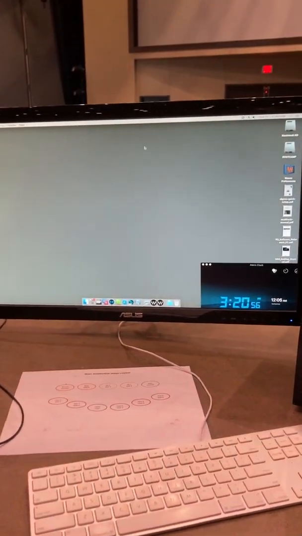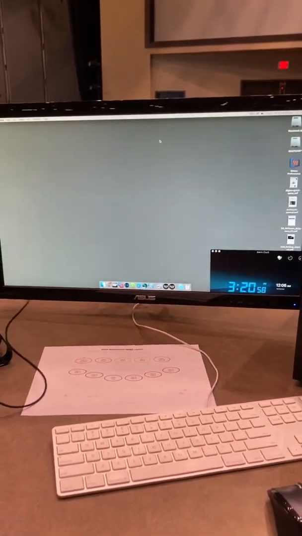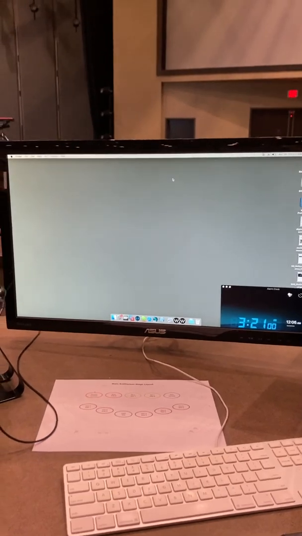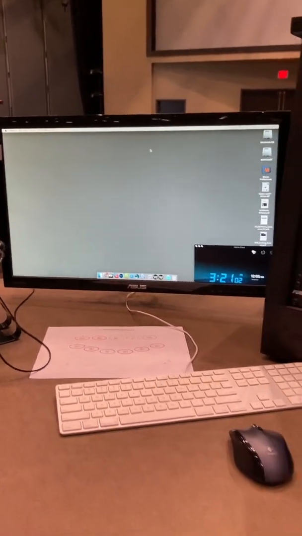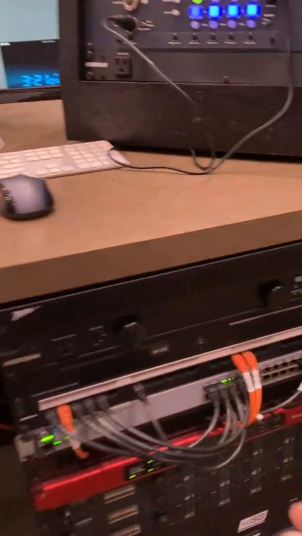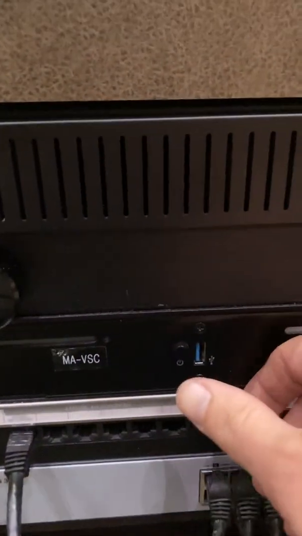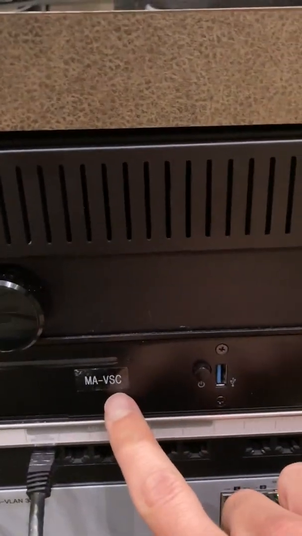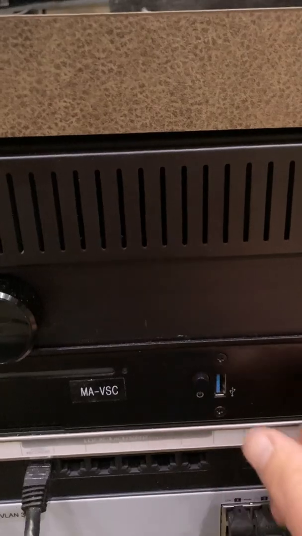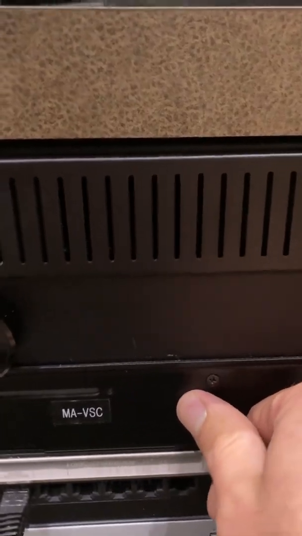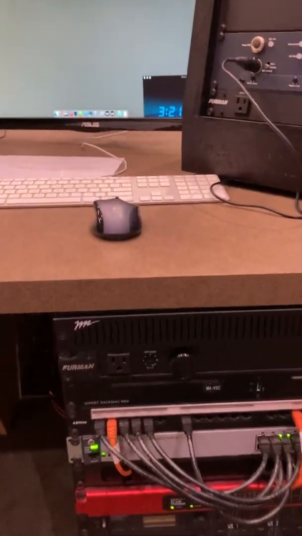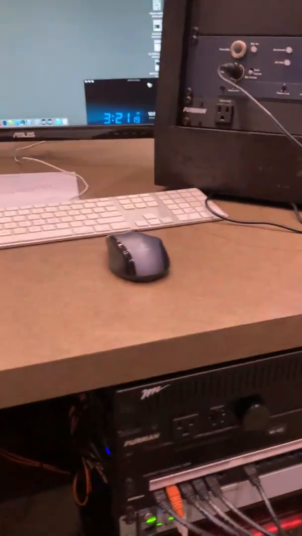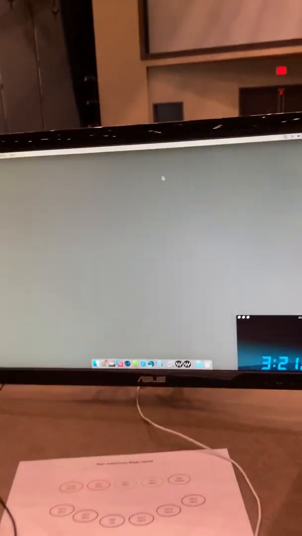Hey everyone, I want to show you how to load the software for doing multi-track recording in the main auditorium. So the first thing we're going to do is turn on the computer, which is down here on the rack, MA VSC. VSC stands for Virtual Sound Check. So we're going to push that button to turn on the Mac Mini that's in the rack. You heard the sound. It should make that sound every time.